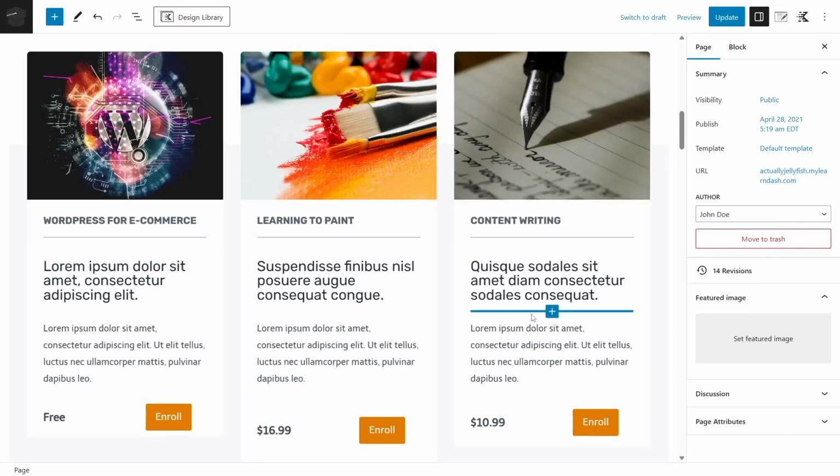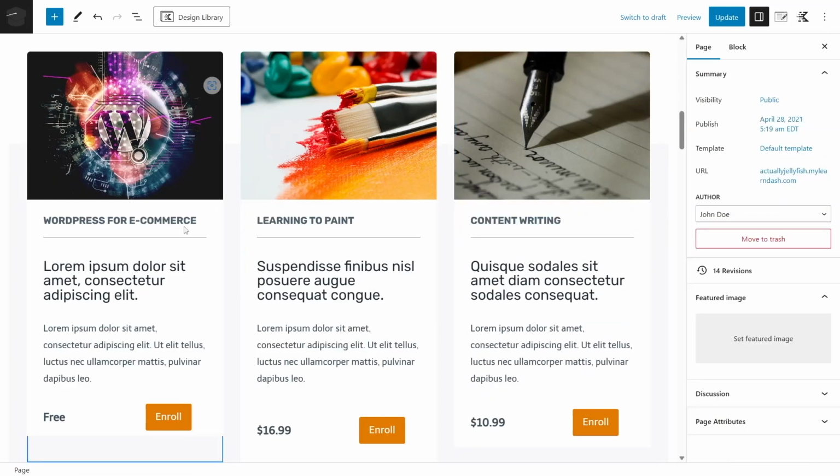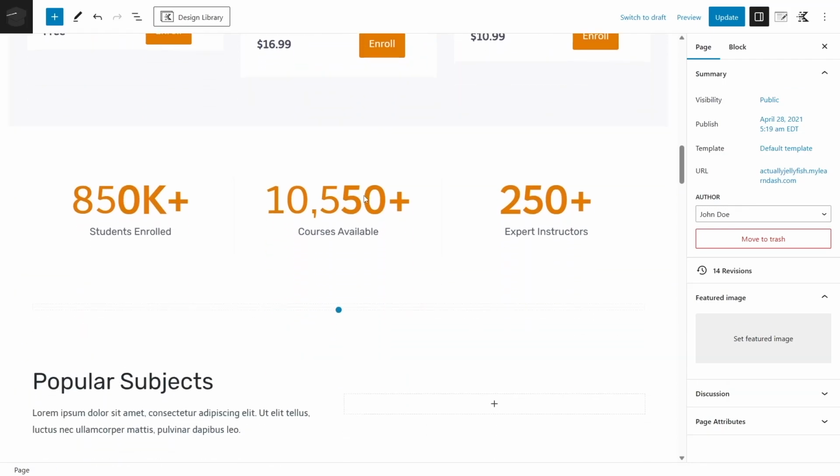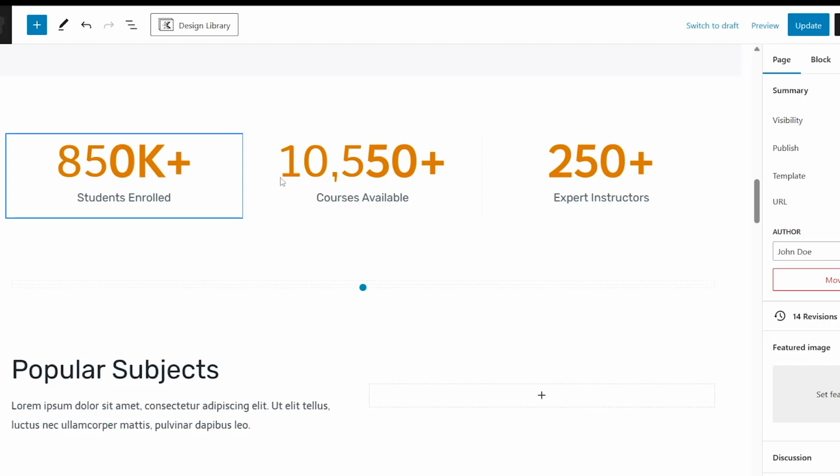Okay, so we have changed the images of these two courses, and we have also added the URL links of the respective course. So here you can see the links are all added. Okay, fantastic. We've also changed the pricing as well. So now we can just simply scroll down, and here we have the amount of students that have enrolled into courses, the available courses, and expert instructors.